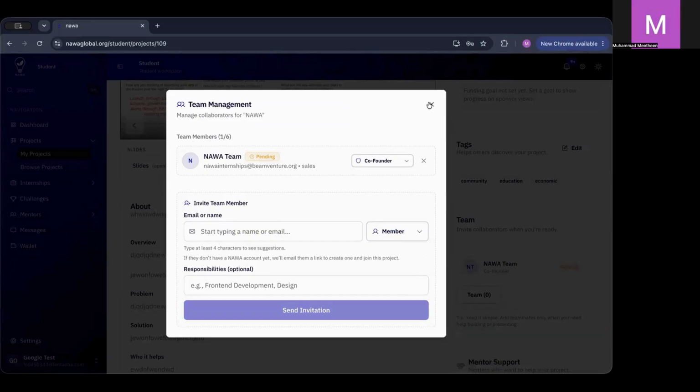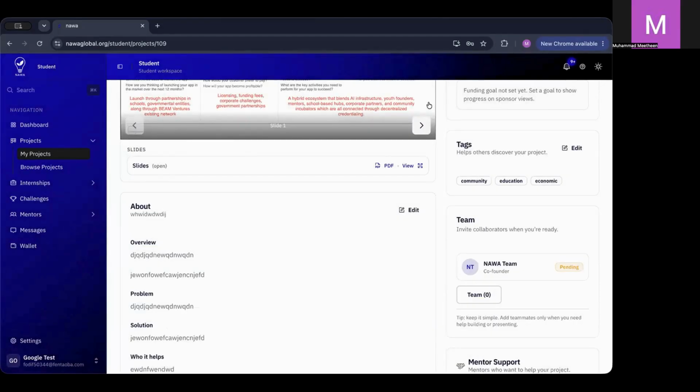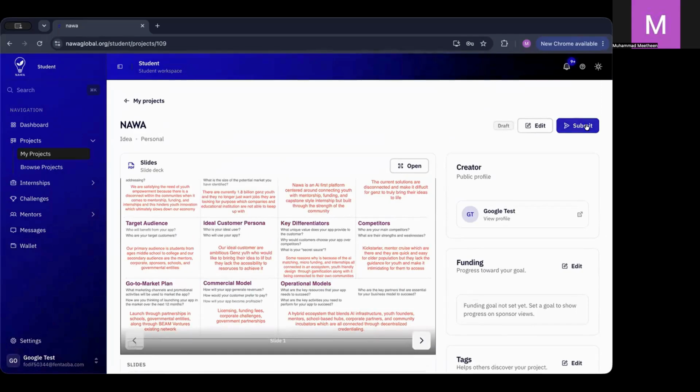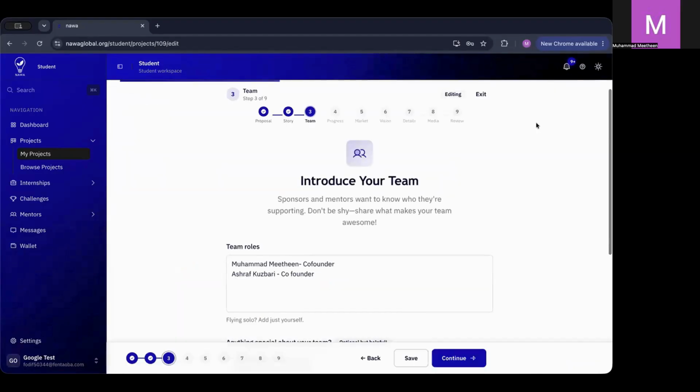So whenever this does send an invite to your team member, they obviously need to make an account and then they need to log in and then they can get access to this as well and they can be listed as a part of your project. But whatever you do, don't click submit yet. We still have to do a little bit more information and editing for your project. So just click back here to edit.